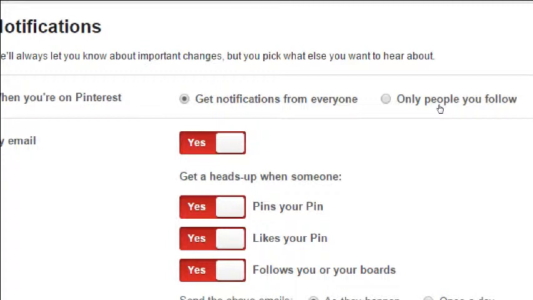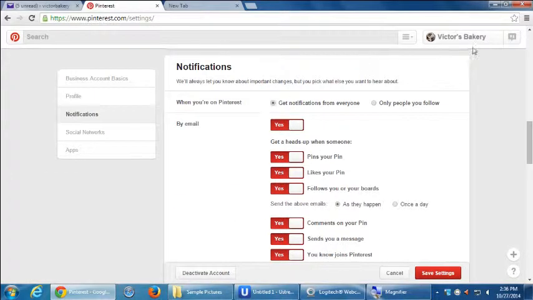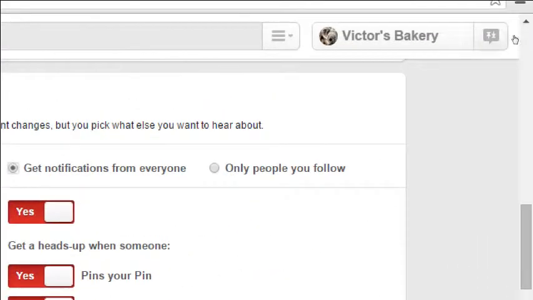Later when we get more famous and we've got 30,000 followers and such, perhaps I only want to really know the notifications from those that I'm also following, not every random stranger. But in the beginning, because you don't have a following, I would recommend, yes, get your notifications from everyone. And this is while you're logged into Pinterest, which is up here.